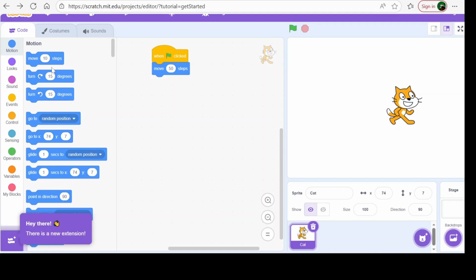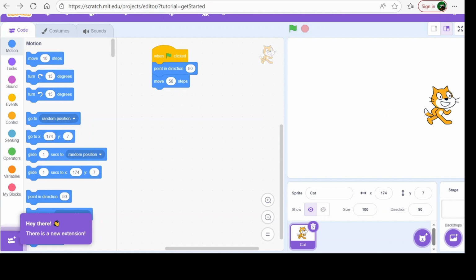One more option here is point in direction. Here it is 90. That means the sprite will move in the right direction. So it is already moving in the right direction. There is no change in this direction. If instead of 90, I put minus 90, then the sprite is going to move in reverse.